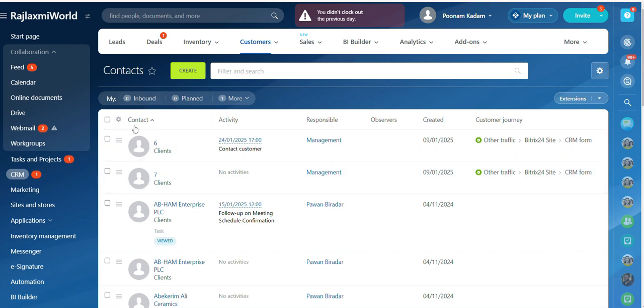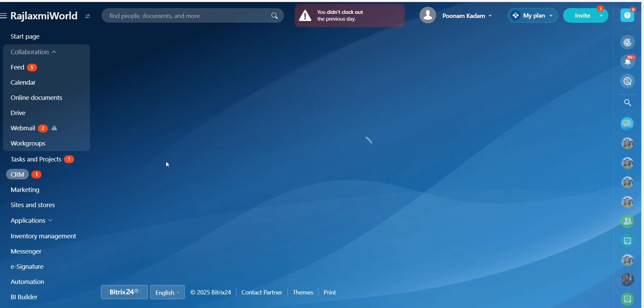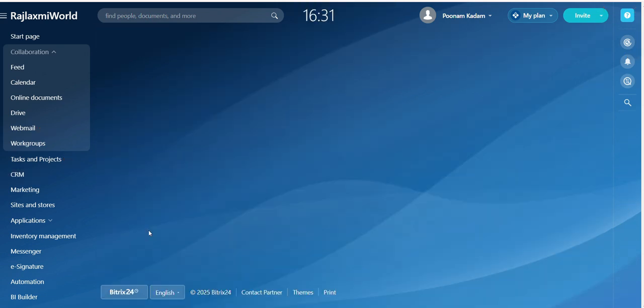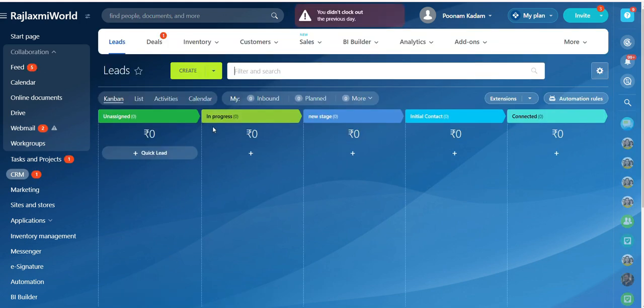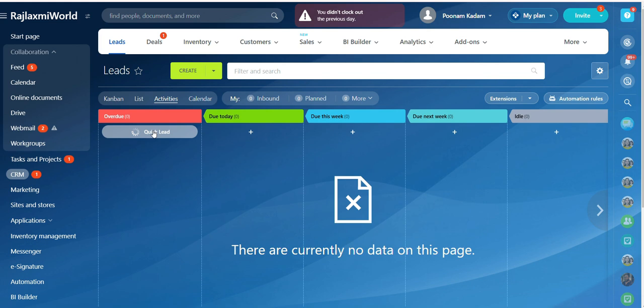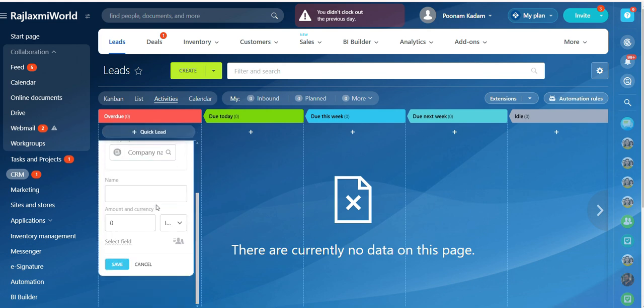Also, there is a Kanban view. If I have a lead and I want to set an activity, then in the Kanban view also I can create an activity. Here is the interface of activities, that is the activities section, in which you can directly create an activity for the particular deal or lead.